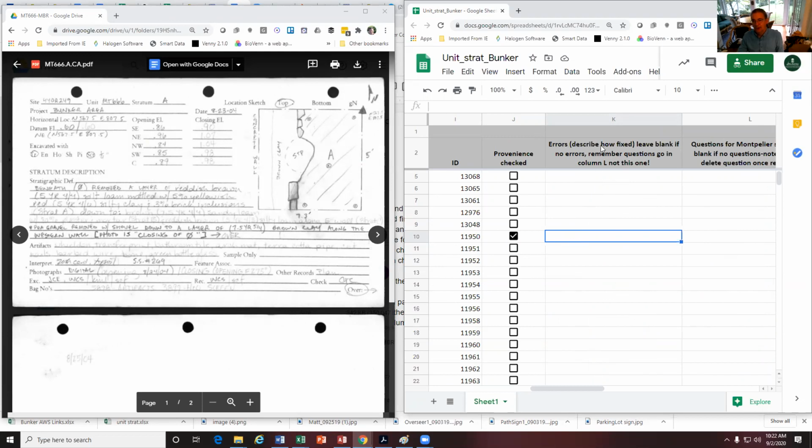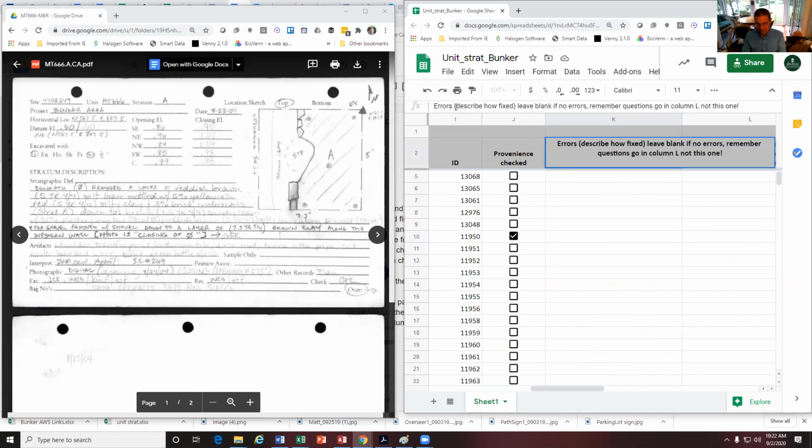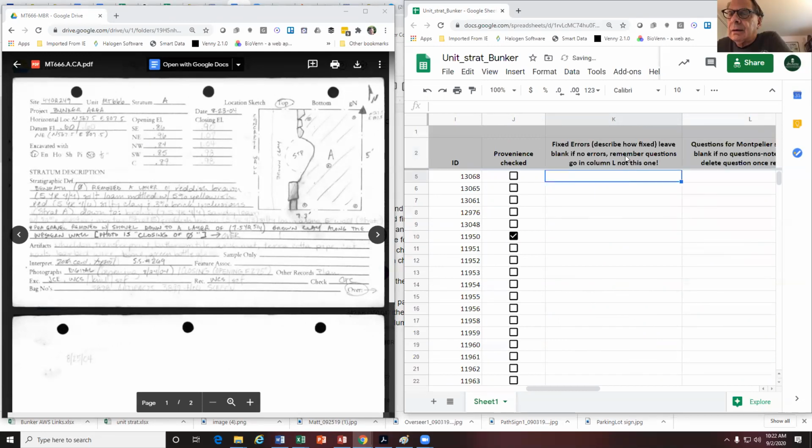So this is for errors, fixed errors. This is for fixed errors. Leave blank if no errors. So you put a note in there.